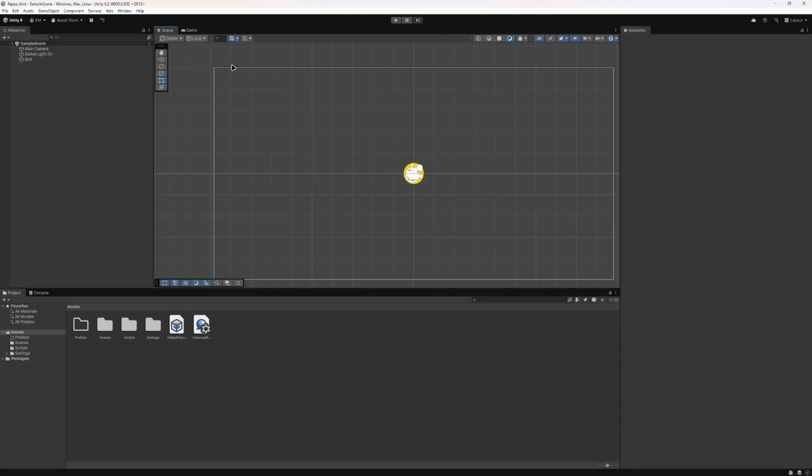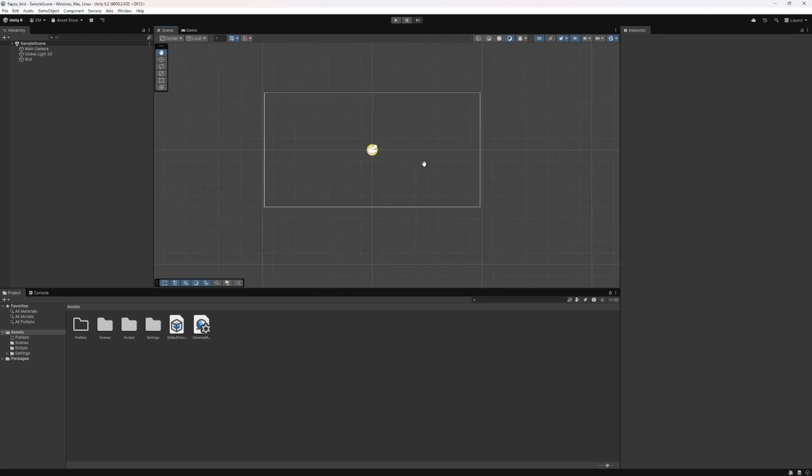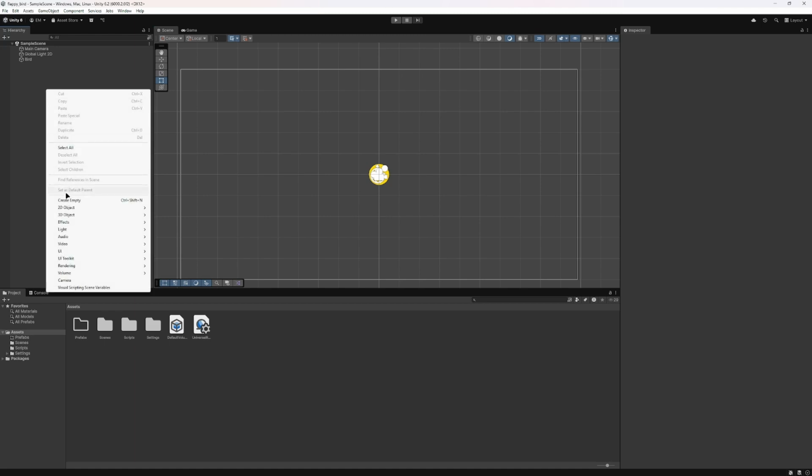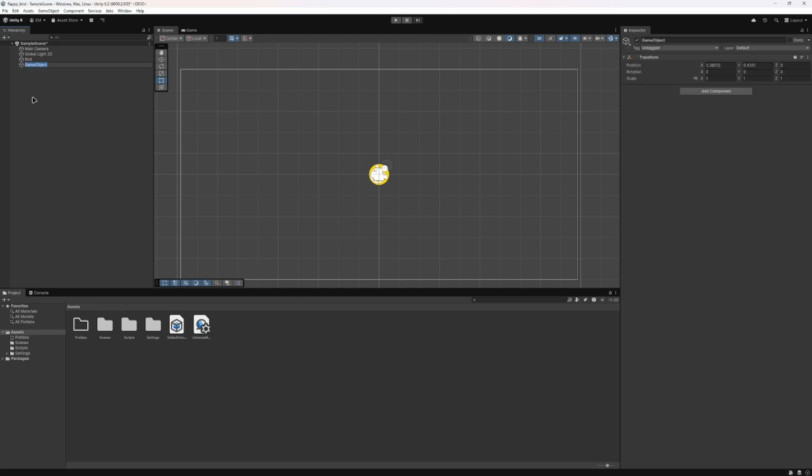In this video, we are going to actually be making the pipes, because right now we don't actually have a game yet. We just have a bird that flaps up and down. So, first thing we're going to do is right-click, create empty, and we're going to call this pipe. And we're going to set it to 0, 0.